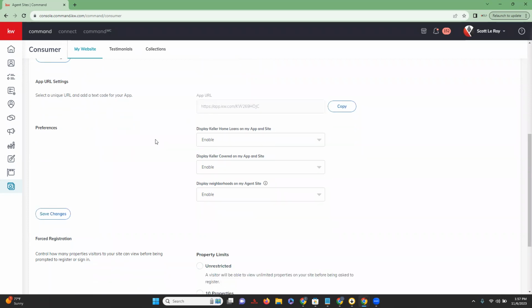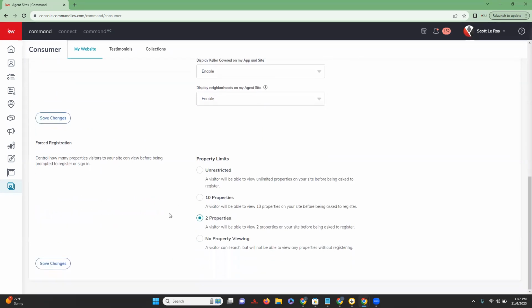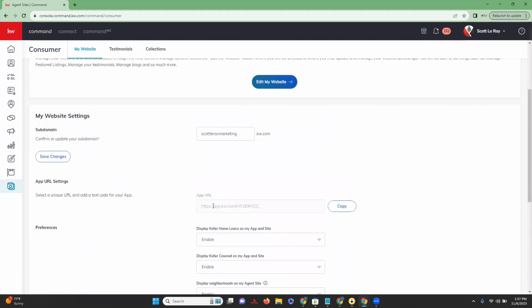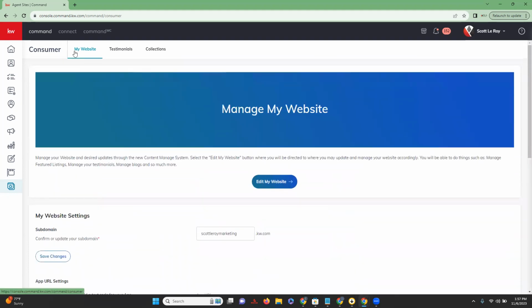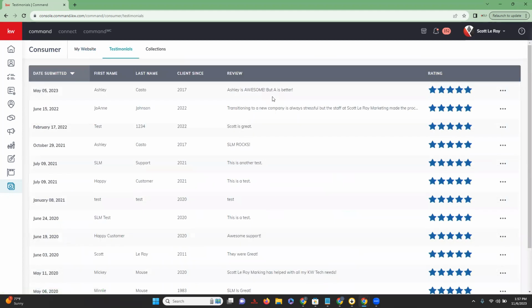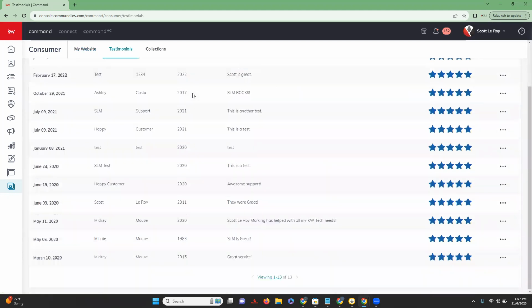You have a preference section where you can choose different preferences of what you would like for your website, followed by registration. So if you want property visitors to have to register before looking at properties, you can set that here. Up at the top, our next tab is going to be testimonial. So this is where you are able to see an overview of all of the testimonials that you have.